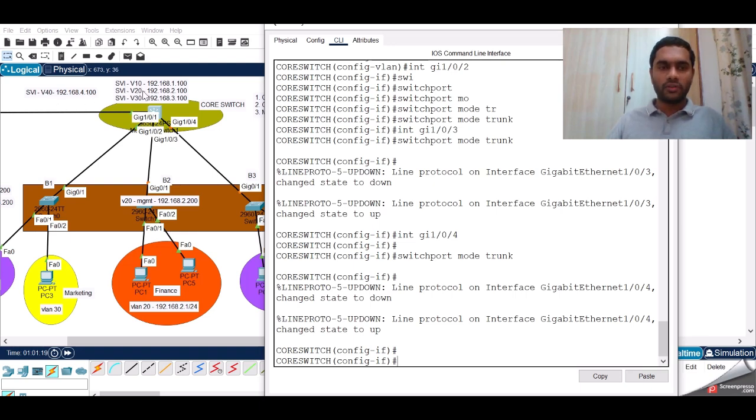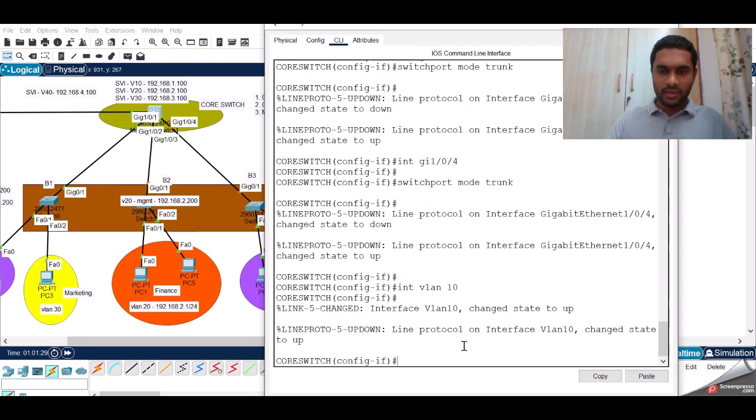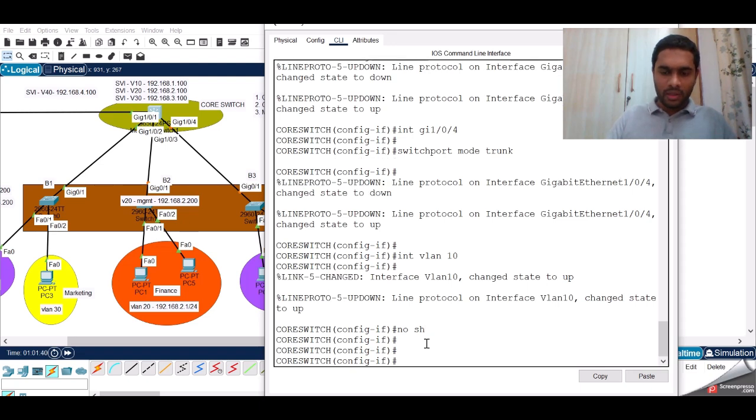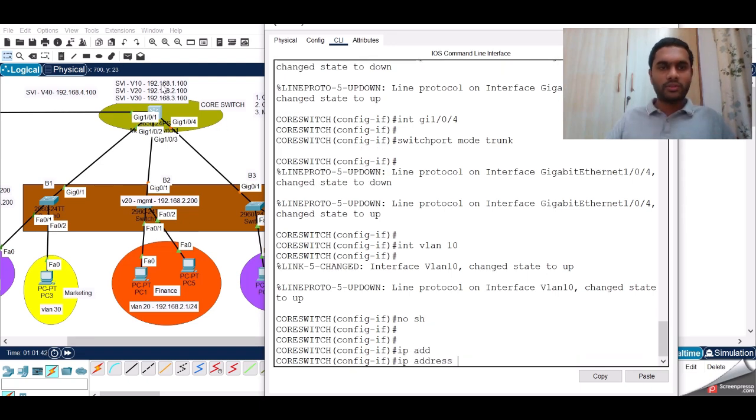So 4 SVIs we need. SVIs are nothing but they will act as a gateway for the VLAN 10, 20 and 30 traffic. So how to create the SVI? Let's create like this: interface VLAN 10, no shutdown. This command will ensure that my VLAN 10 interface will not go down at any given point of time. And IP address, you can see in the topology. I have already defined the IP, so 192.168.1.100.